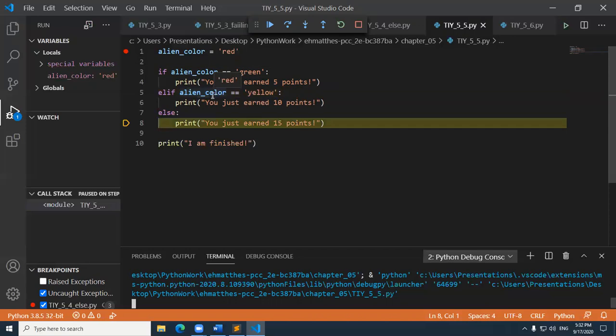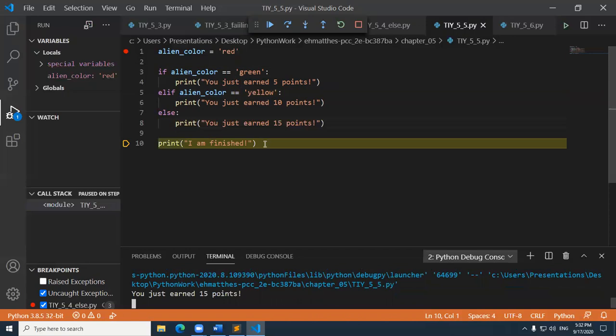That didn't work either. So guess what? The else clause, the catch-all. Remember we said the catch-all. In this case, it's going to say you just earned 15 points. And it goes to unfinished.